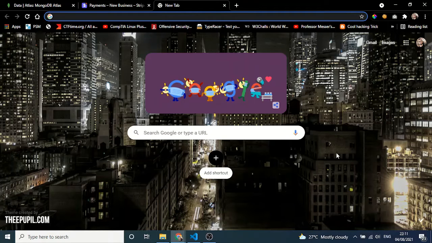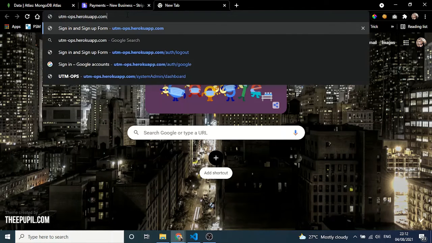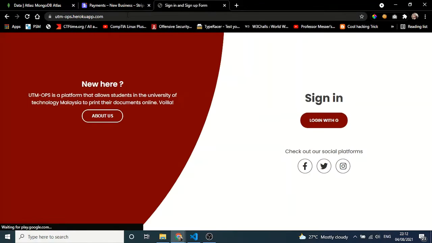So my project title is UTM online printing system. My system has 3 different users which we will see inshallah in this demo. So the system was deployed to Heroku server UTM slash OPS dash OPS. So the system has 3 actors: shop admin, a system admin, and a customer or student.